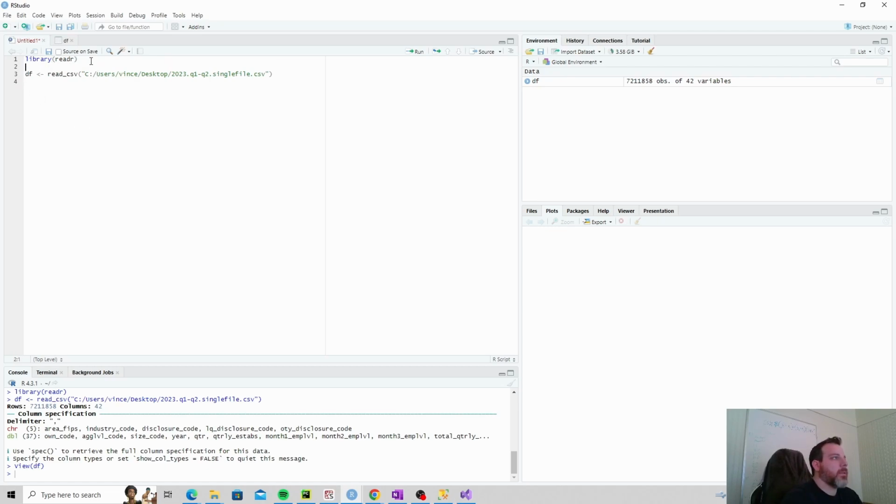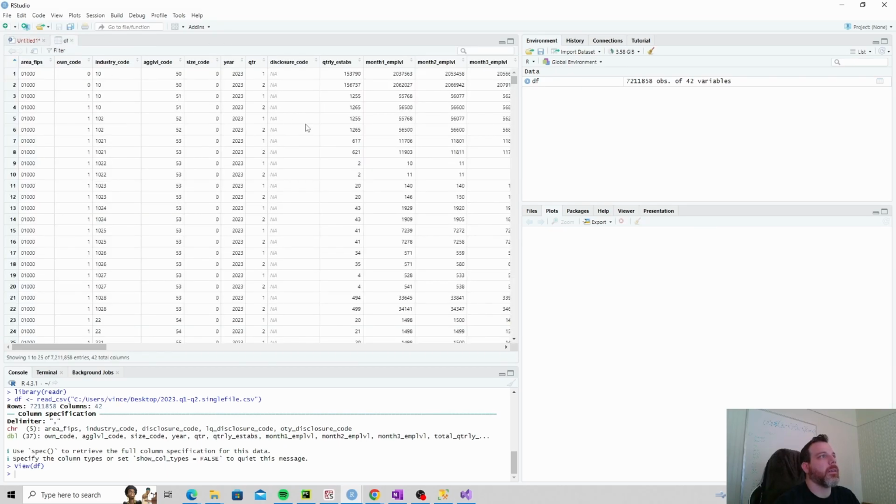Okay, so the data is loaded. It did pop up the view, which we're going to click here, and we're going to take a look at this. Real quick, the area FIPS is a county code. The first 2 digits represent the state, and the next 3 digits represent the county ID.